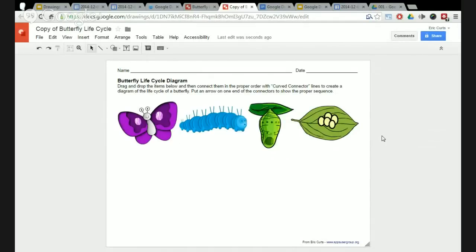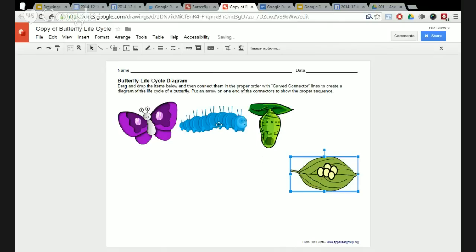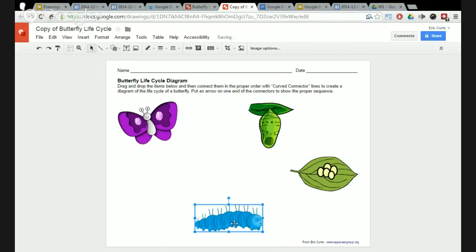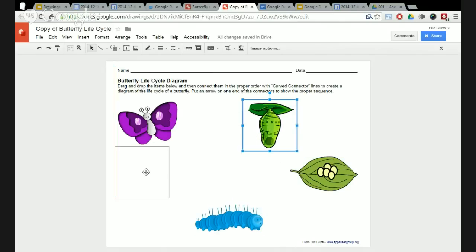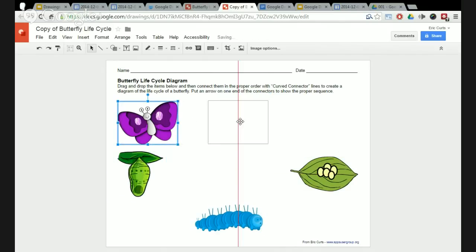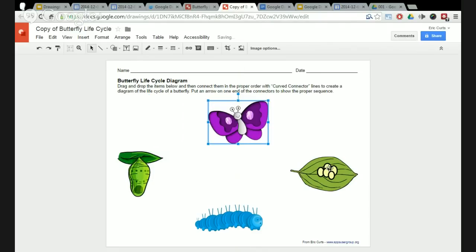And so this is going to be the first time where we start discussing how connections work in Google Drawings to connect things together. So first of all, we need to put these guys in the right order. It just depends on where we want to start. But we'll say we've got some eggs that are going to hatch into a caterpillar, that's going to crawl itself into a cocoon, that's going to emerge as a butterfly, that will later lay some more eggs.